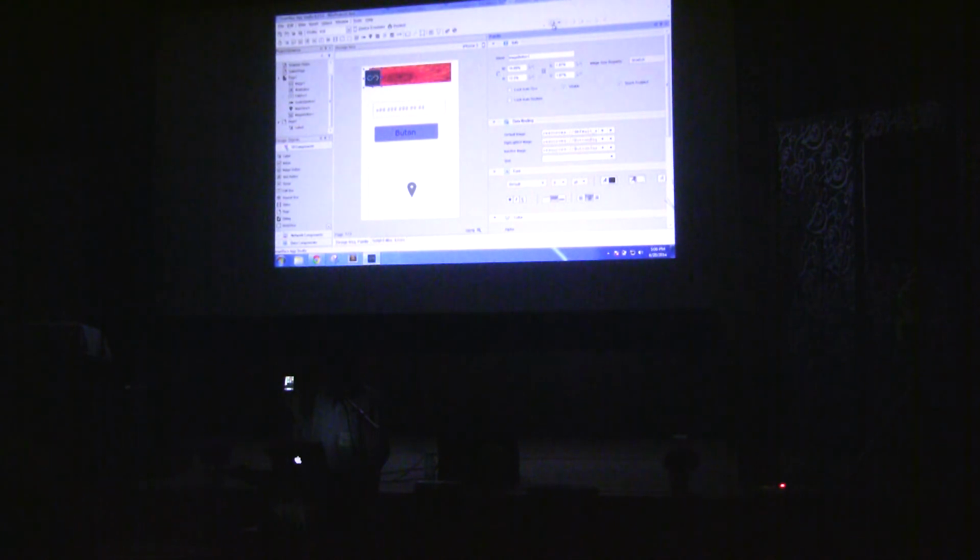Also, we have an on-device debugging option here. These debugging options are available for both Android and iOS devices in a Windows environment.